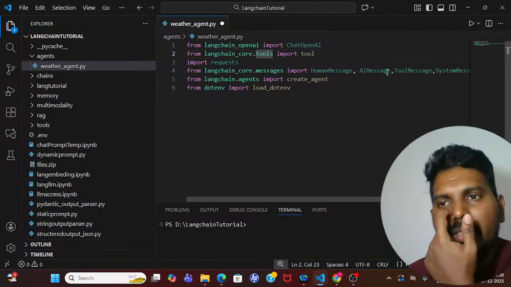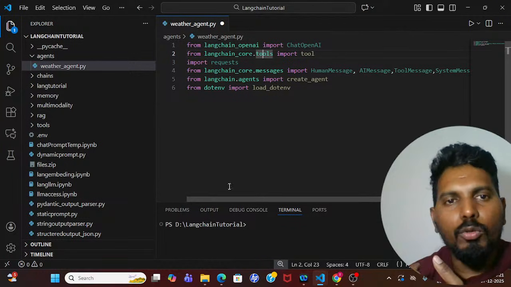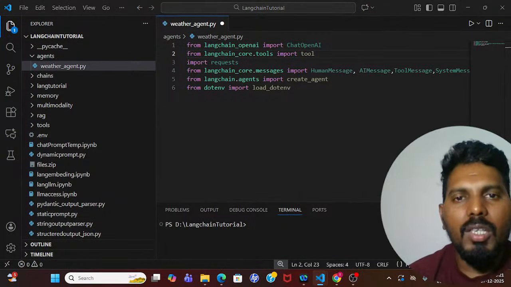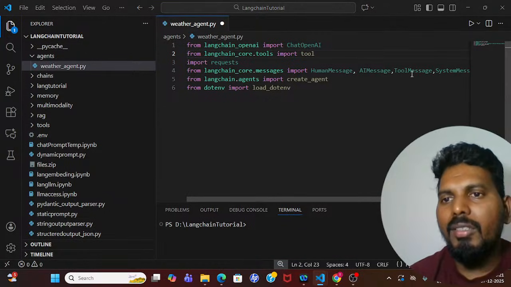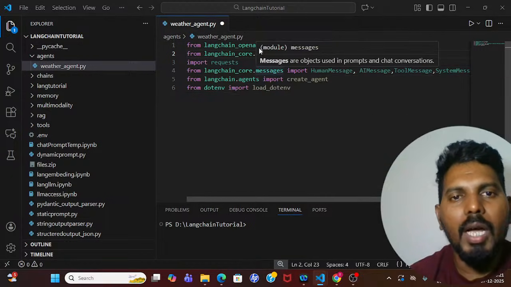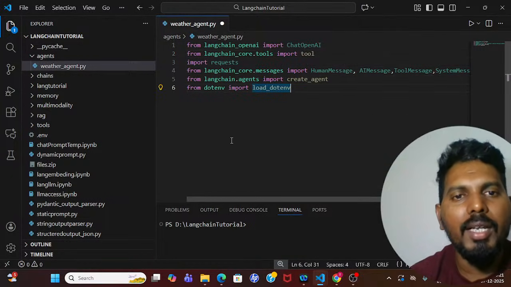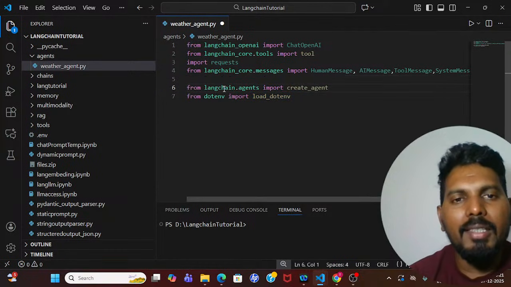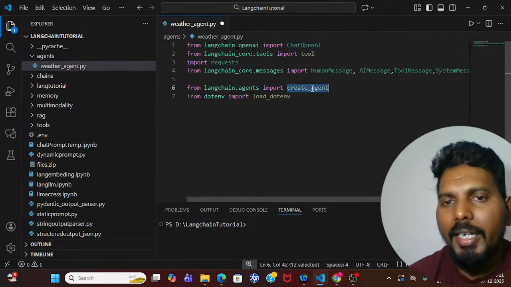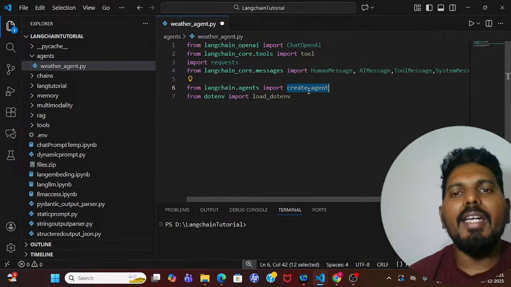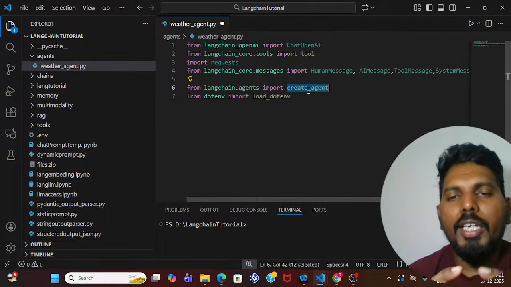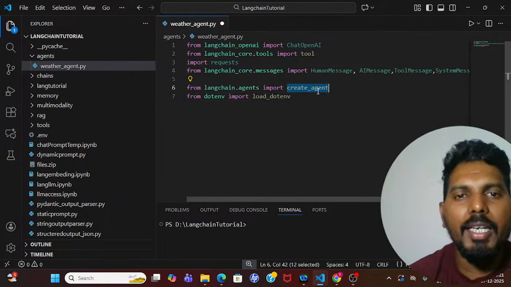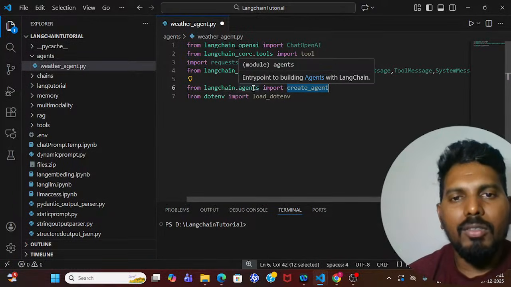And from langchain messages, I'm importing these messages to show something, but currently, you know these messages, right? Human message, AI message, tool message, and system message. I'm going to import all these things as well. And then the new import we are using today is from langchain.agents import create_agent. So using the create_agent function, we are going to create an agent. For that purpose, we are importing create_agent from langchain.agents.